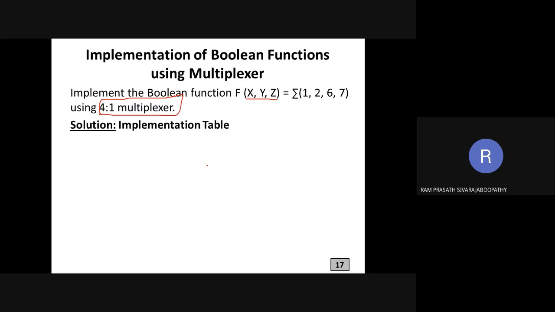But in this case, we have 3 inputs, but we are asked to do it with a 4:1 multiplexer. Shall we proceed? Now type it in the chat. For the 4:1 multiplexer, what are the input names? What are the 4 inputs we must give for the 4:1 mux? I0, I1, I2, I3. Correct? I am writing the input variables of the mux as they are.